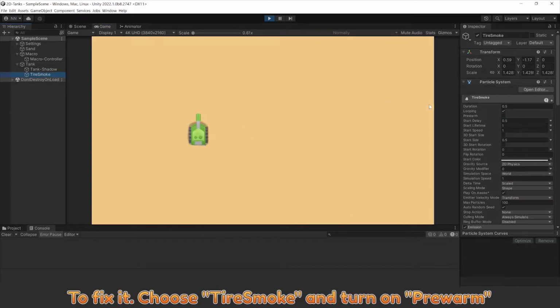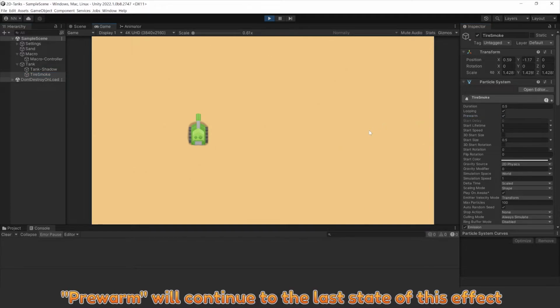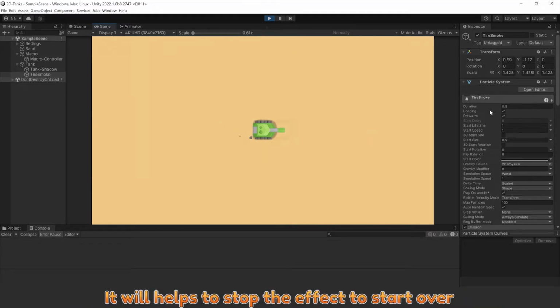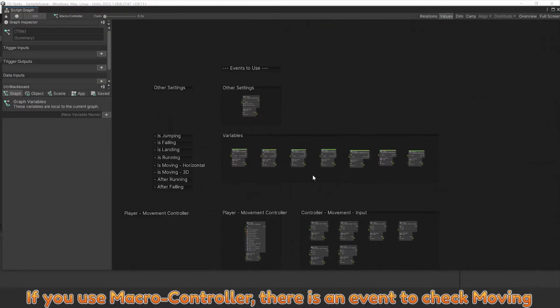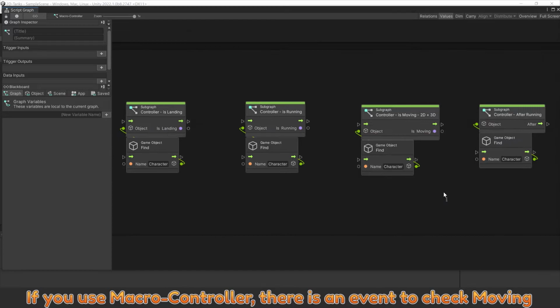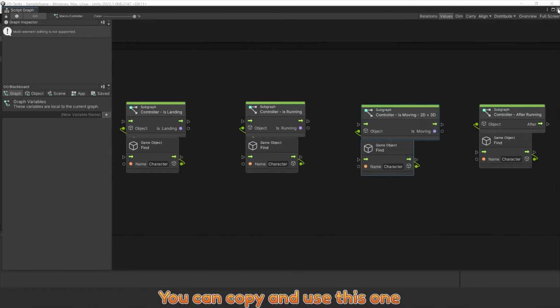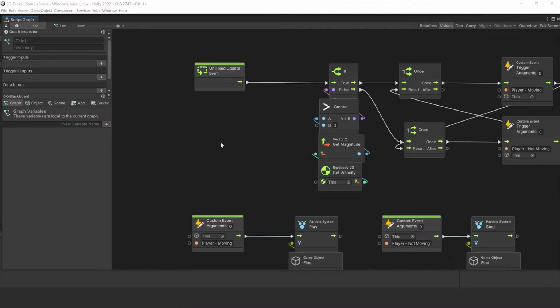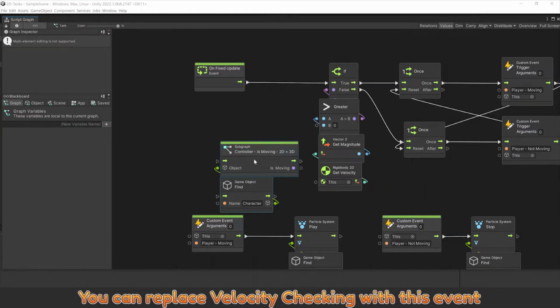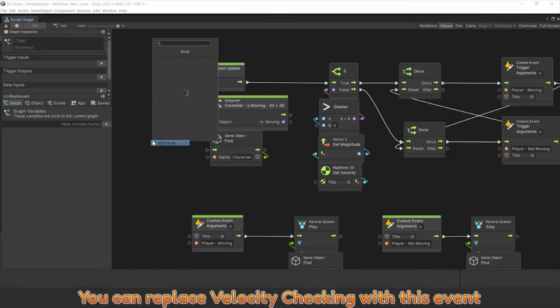To fix it, choose tire smoke and turn on prewarm. Prewarm will continue to the last state of this effect. It will have to stop the effect to start over. If you use a microcontroller, there is an event to check movement. You can copy and use this. And replace the velocity check with this event.